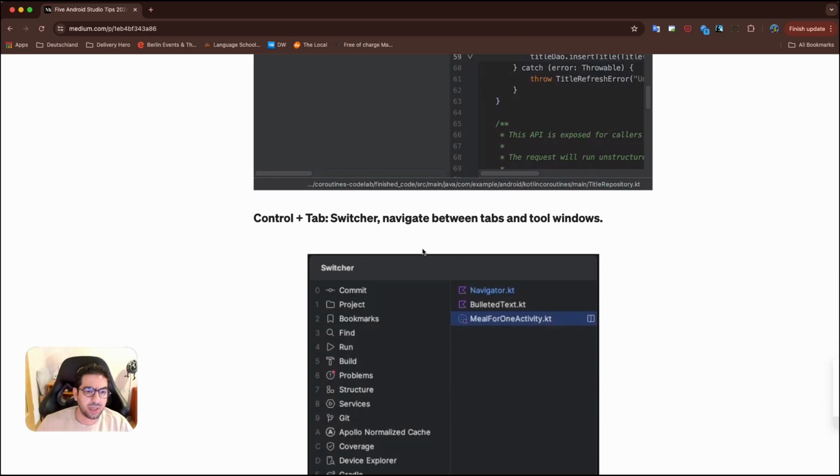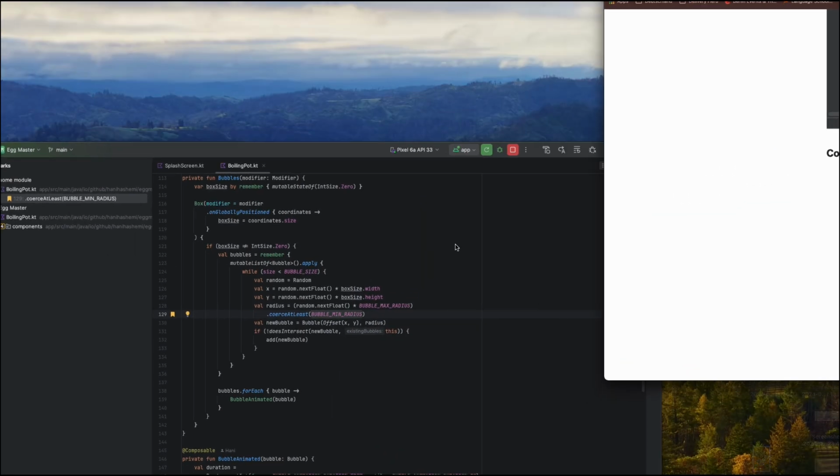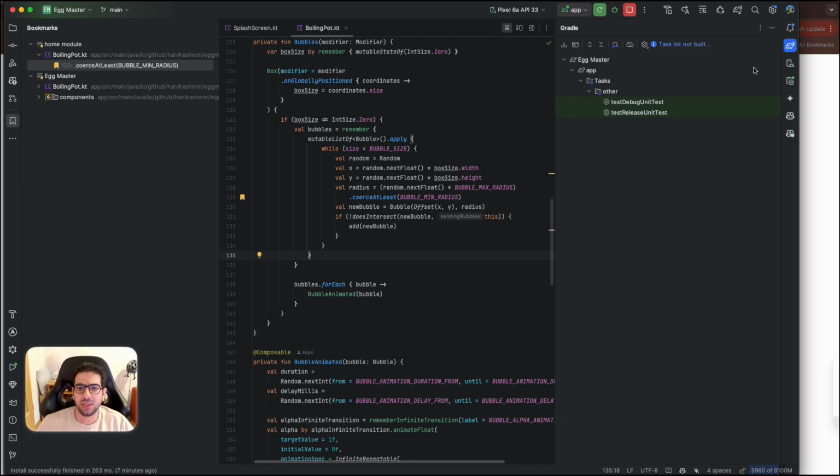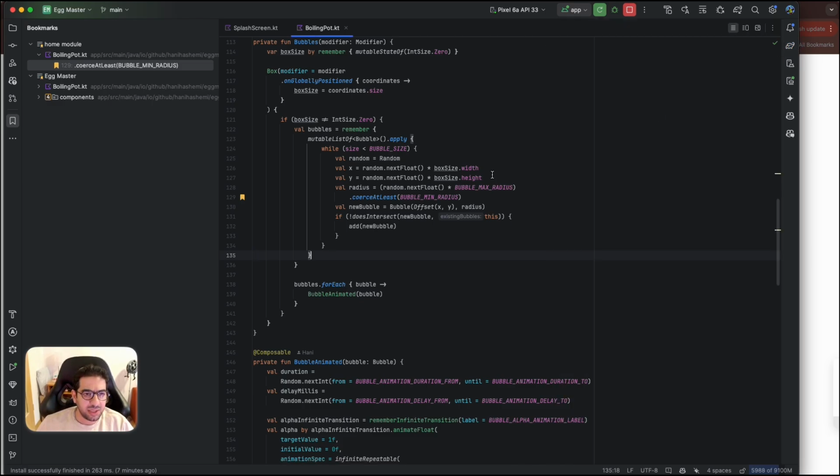Next is Control plus tab, which opens the switcher. Let me show you guys. With the switcher, you can quickly go, for example, to boilerplate. You can change the code that you want to see, and also you can see that all the windows will be here. For example, I want to see Gradle. Okay, I can press just 5 and Gradle would be here. This is also very handy when you want to navigate.